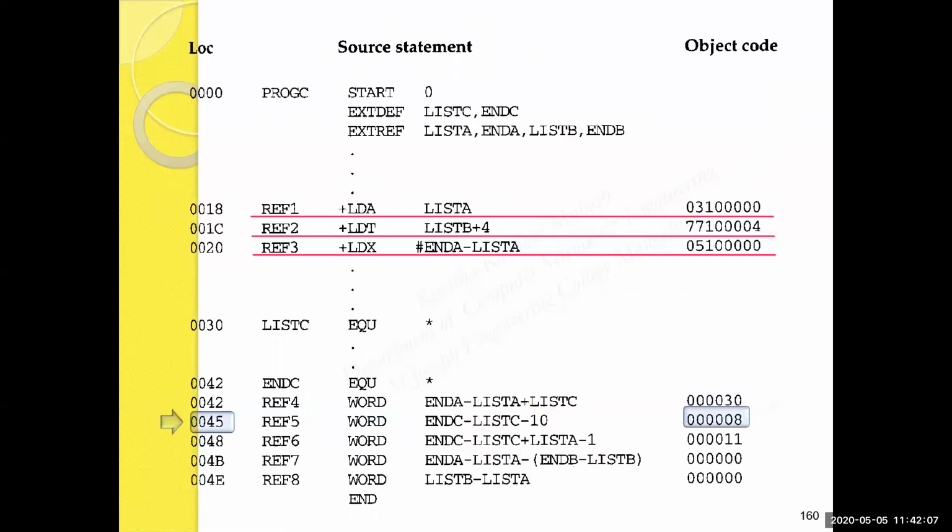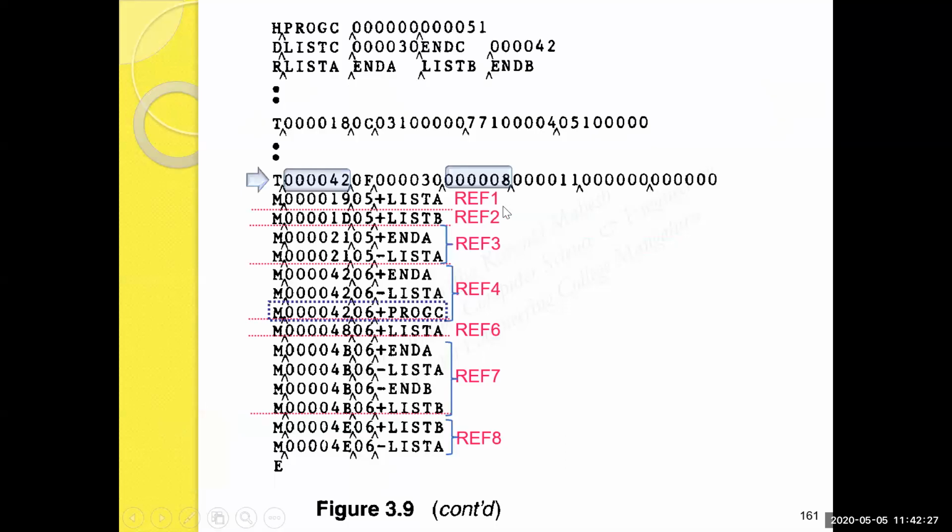Proceeding ahead, the next instruction is 000008 that is generated. This is a constant, and in this case all of the expressions were evaluated. The entire expression was evaluated because end C and list C are defined in the same section. So the object code is placed into the text record. No modification records are required.